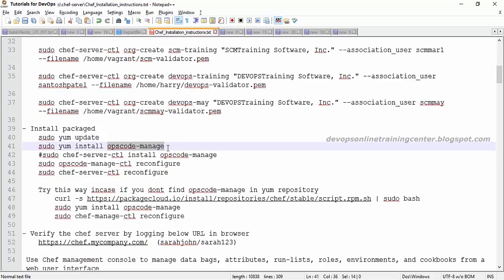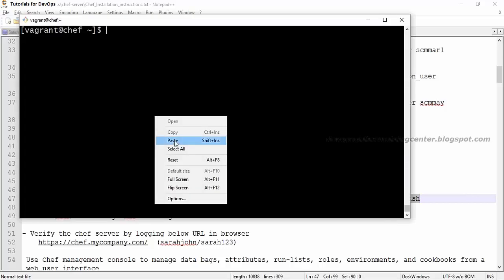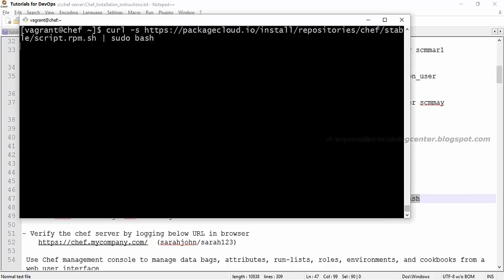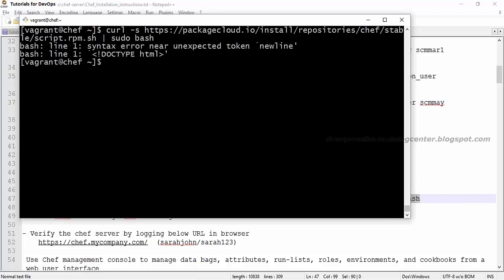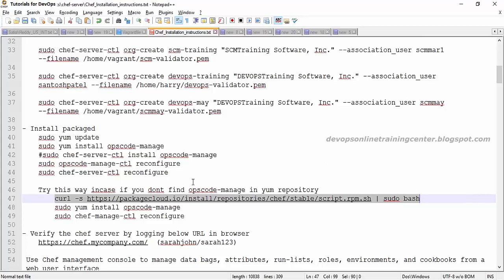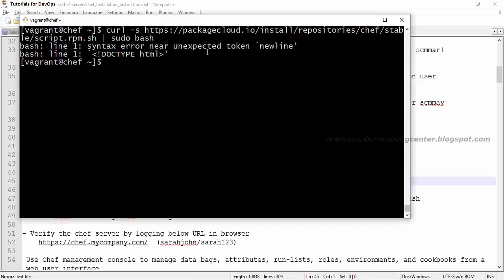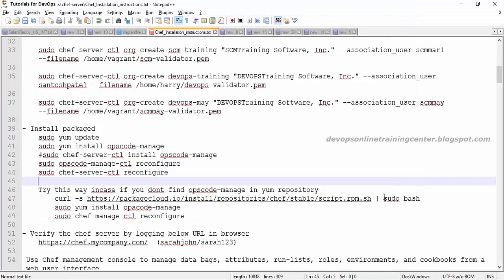Generally it should work with YUM, but actually it's not working with YUM. So we download the package with this curl command. That's why I'm following the second step. So try to get the script. Okay, there seems to be some error in the command. Try this way. What is the error? Syntax error near unexpected token newline. Is there any new line here?